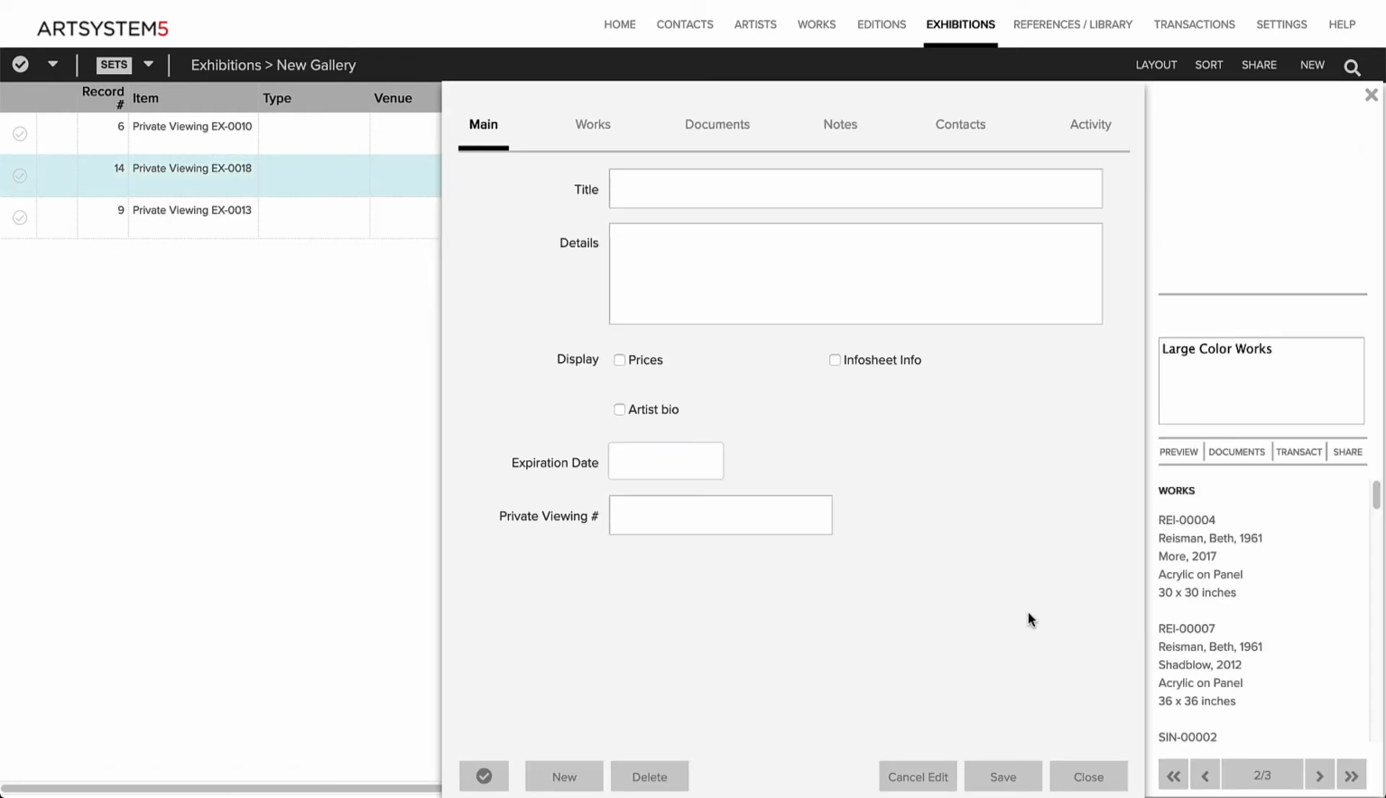The new private viewing record is now available in the spreadsheet grid, and further details can be adjusted in the record detail window.